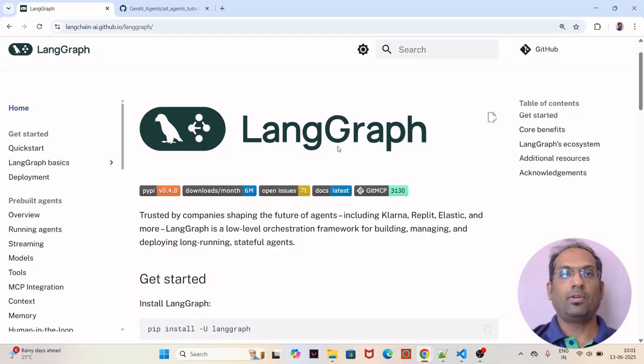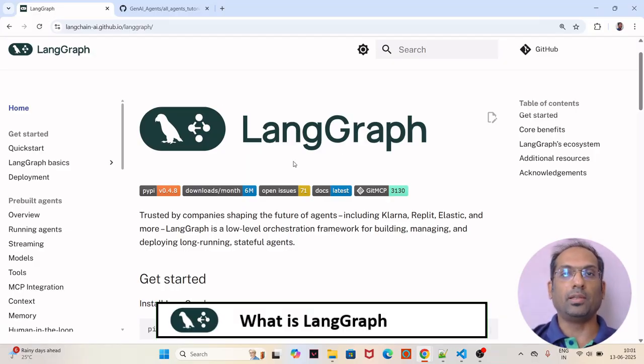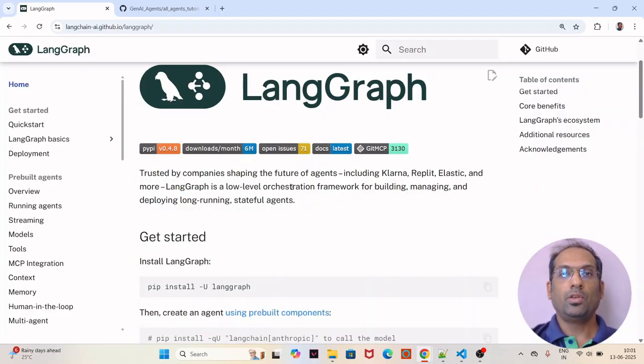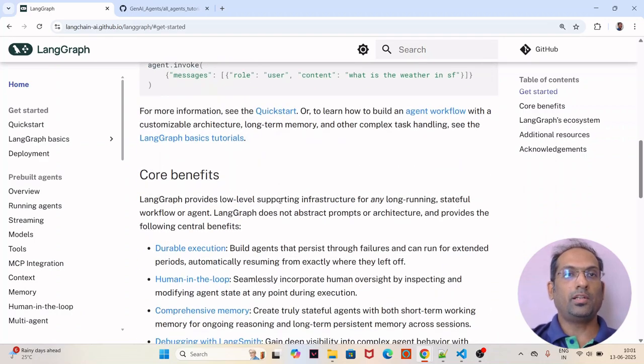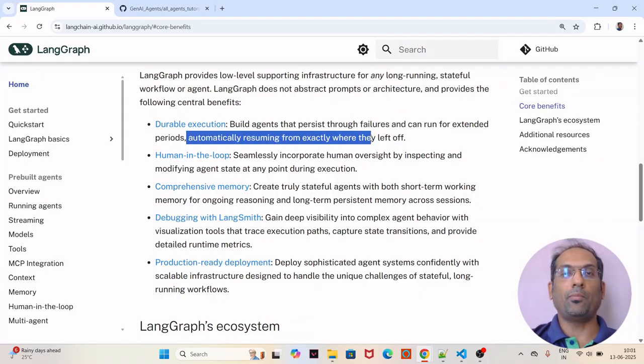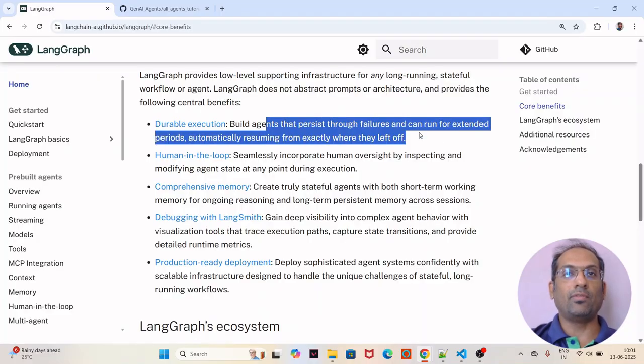So what is LangGraph? Let's go through the documentation together. LangGraph is a low-level orchestration framework for building, managing and deploying long-running stateful agents. So basically a low-level orchestration framework that supports building, managing and deployment of stateful, long-running agents. So what are its core benefits? Let's see. You can build agents that can persist through failures and can automatically resume from exactly where they left off. So that basically allows you to have resiliency.